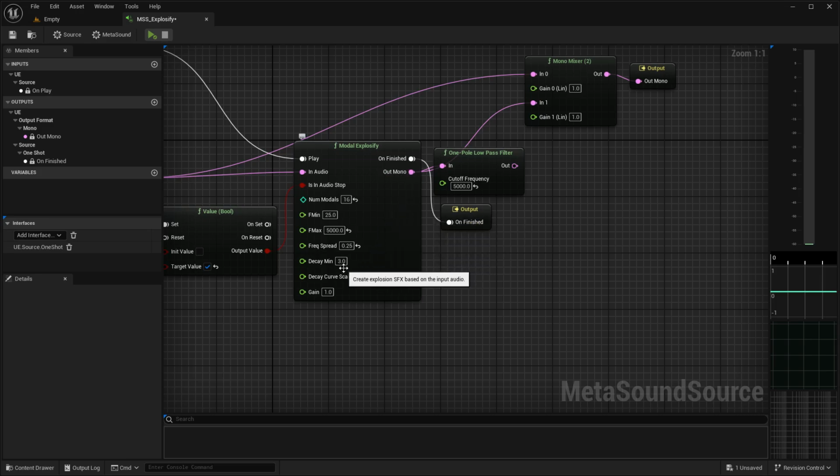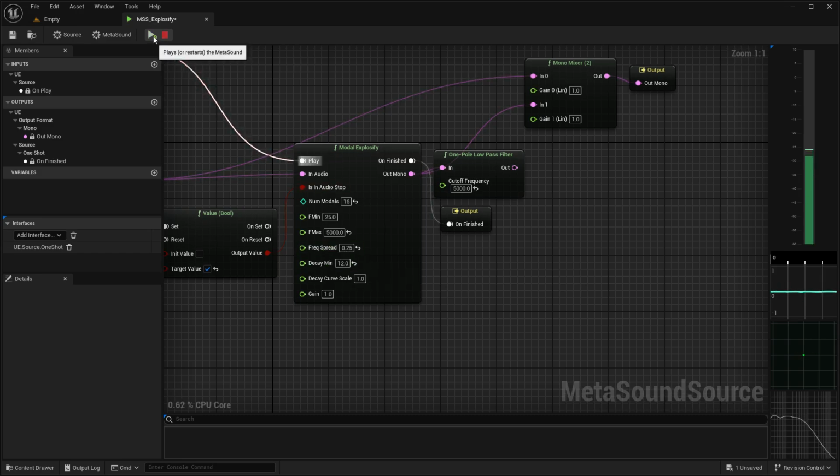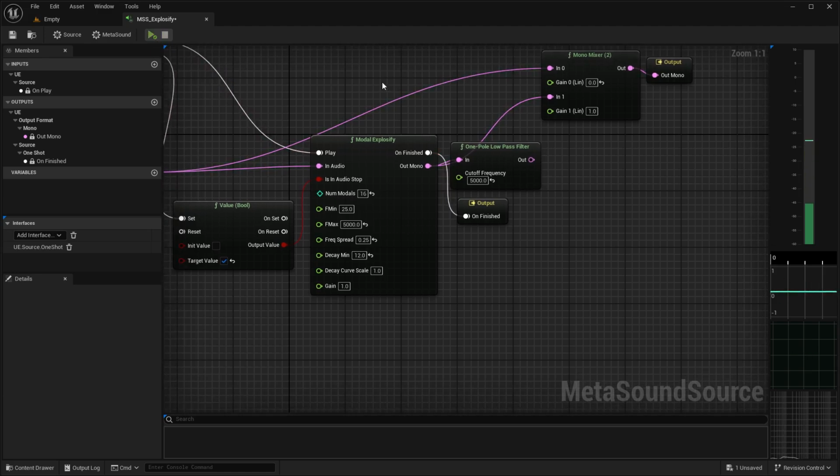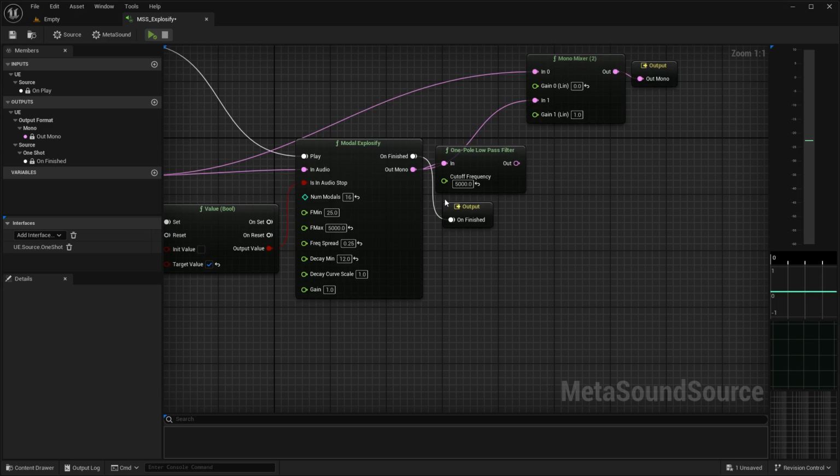As usual, Takemin controls the duration of the effect. If I set this to 0.5, I can create a longer explosion. A bit too long, I guess. If I set it to 12, I'll have something like a muzzle firing effect. Let's use the default value again.